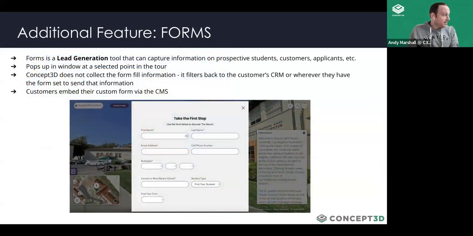So another great add-on are forms. These are really important for our higher education clients as lead generation. If you want to capture information from your audience, this is a great way to do it. We do not collect this information or store it.